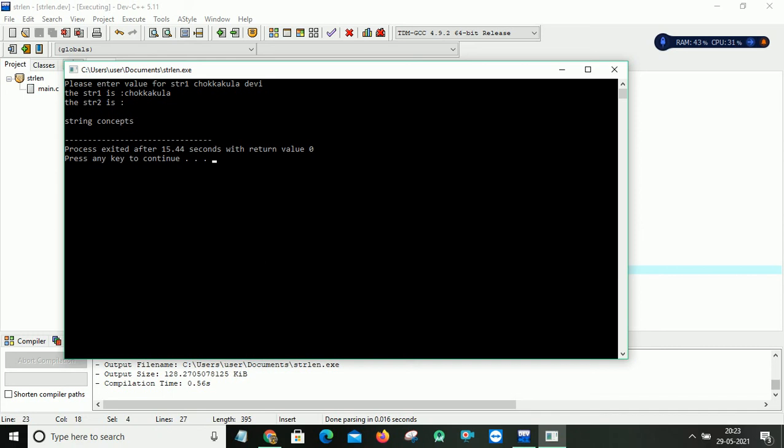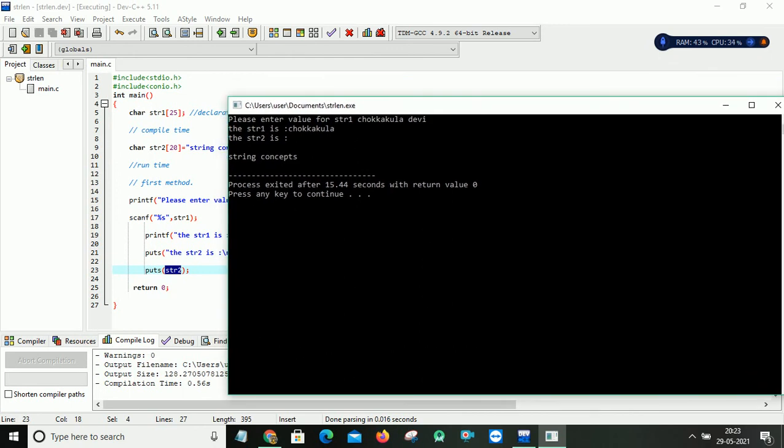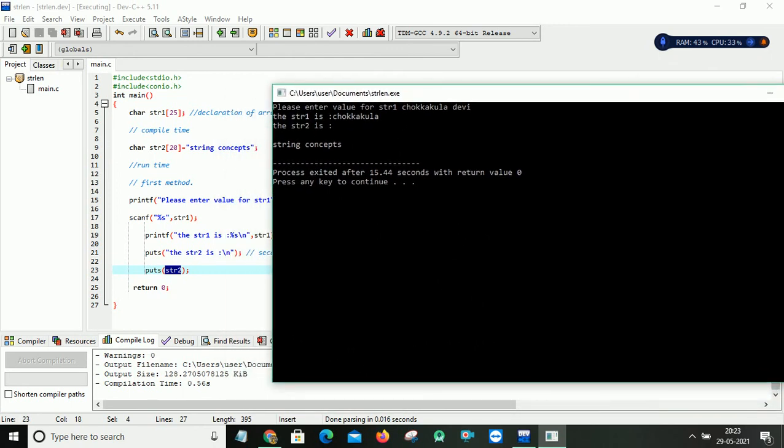Now you can observe I'm printing the string by using puts. That puts function will take the entire string. You can observe that here the string2, initialized at compile time, has a space between "string" and "concepts", even though the entire string is displayed. So this was the difference between the printf statement and the puts function for displaying strings on the console. Thank you.